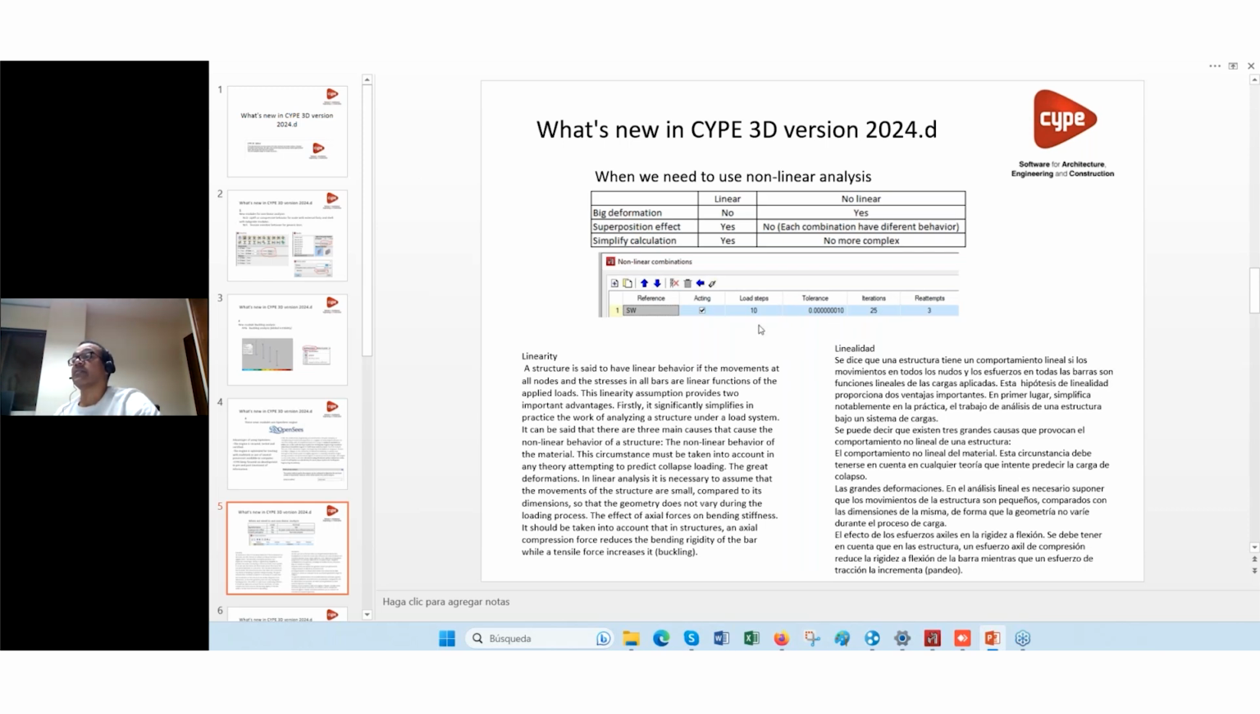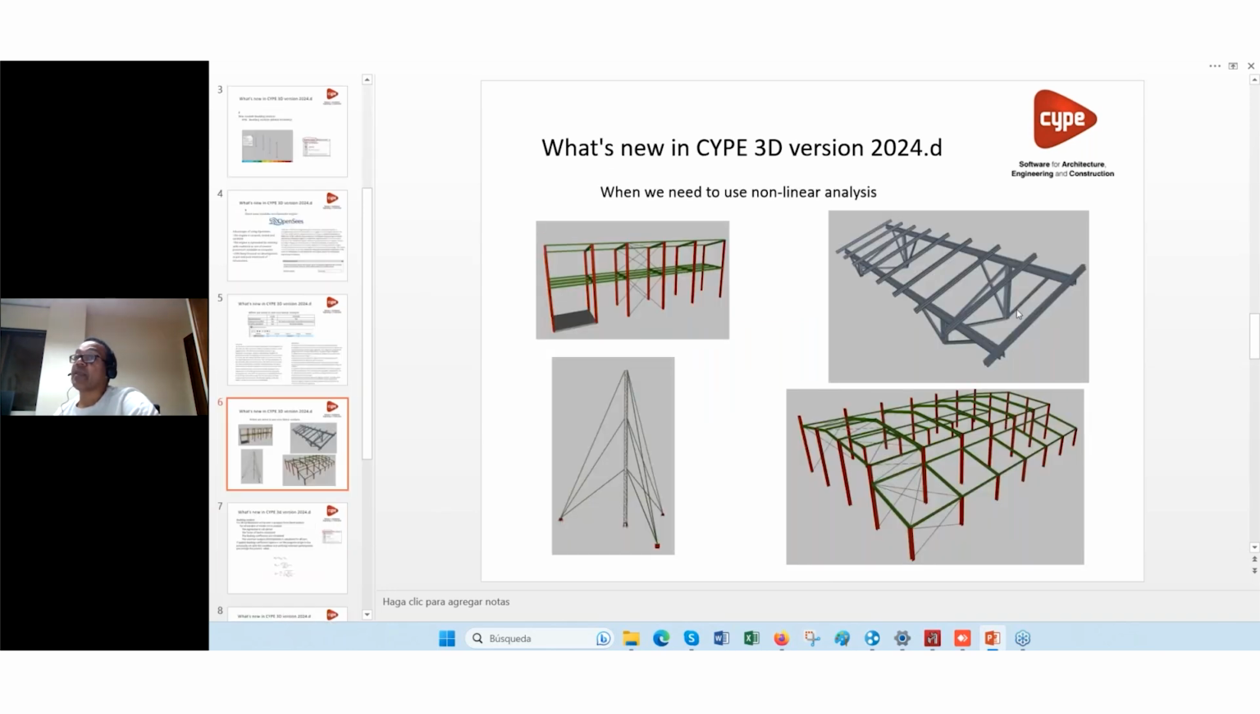And since the load is being applied by steps, we have the option to optimize this, and we make an iterative process. So we have a lot of parameters: the tolerance, the iteration, and the reactance. There are default values that can be changed by the user. Normally, the default values Cype gives are sufficient for that.